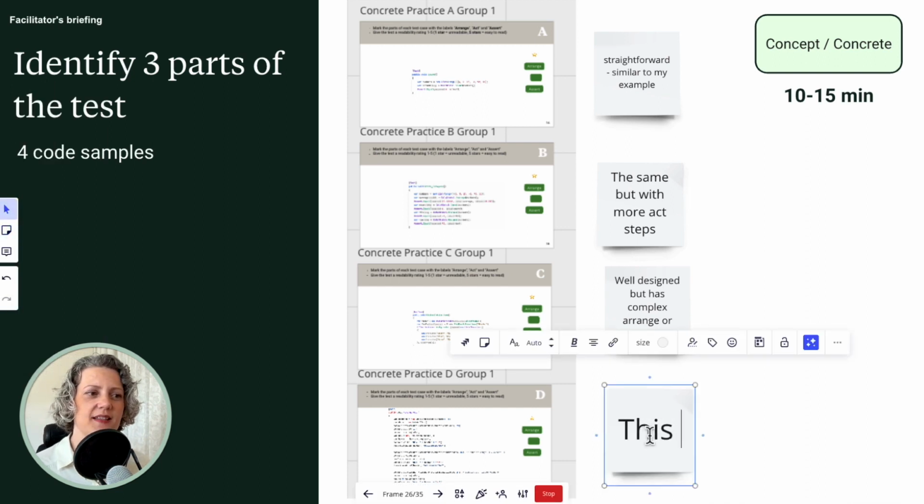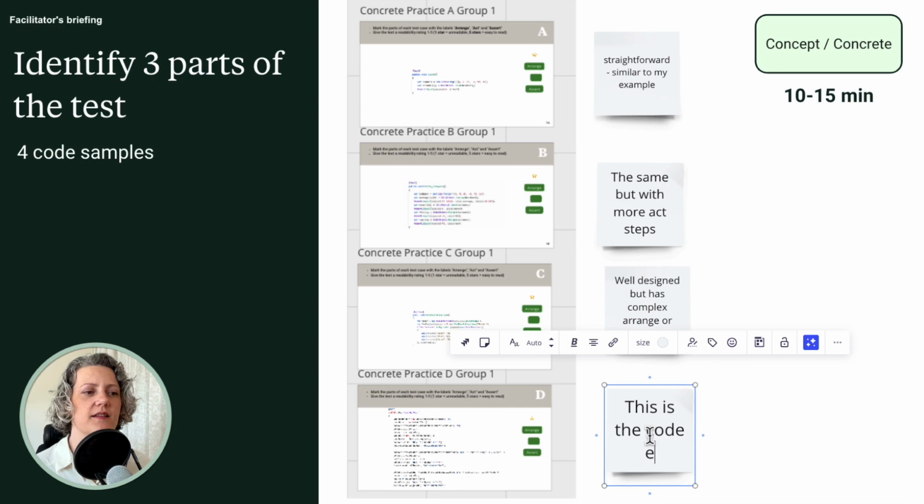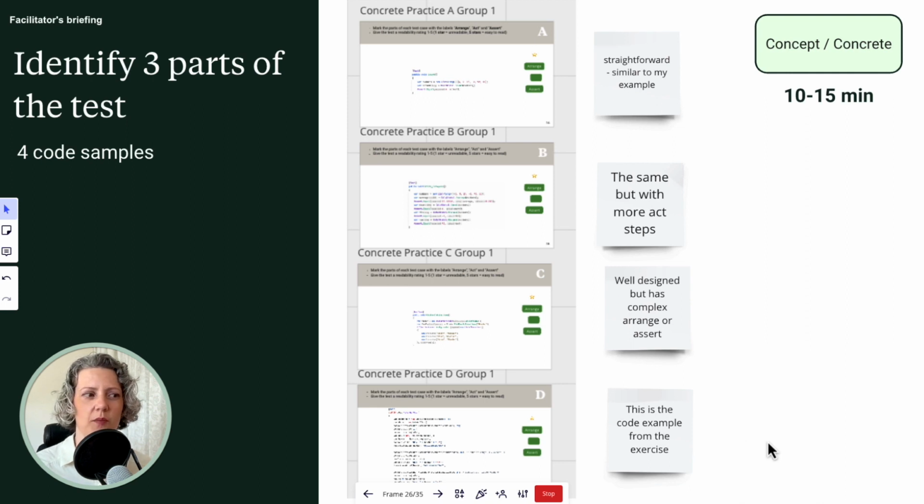And then this is the code example from the exercise that we're going to do together in a moment. So you should be able to find that on GitHub. There's a link to it in the show notes. So during this activity, you could go around and help people if they're getting stuck and give them a few pointers. But probably the most important thing that you need to do is make sure everyone's got a copy of the code samples and that you stick to the time limit.